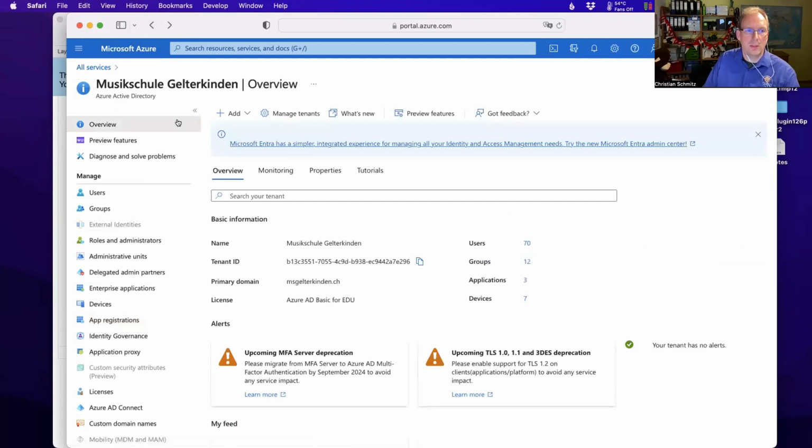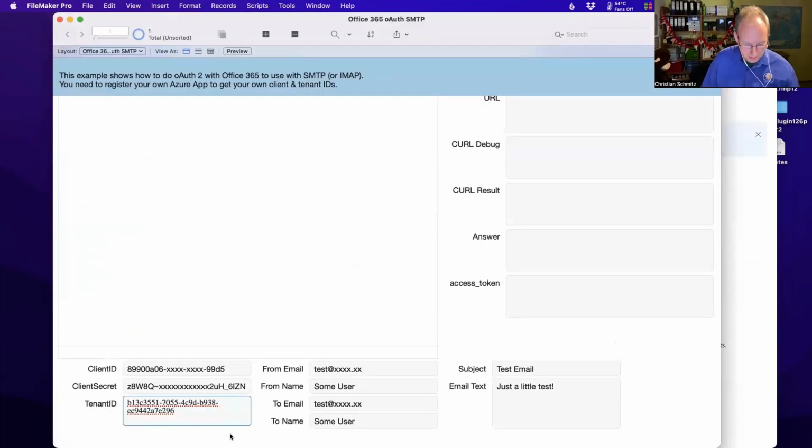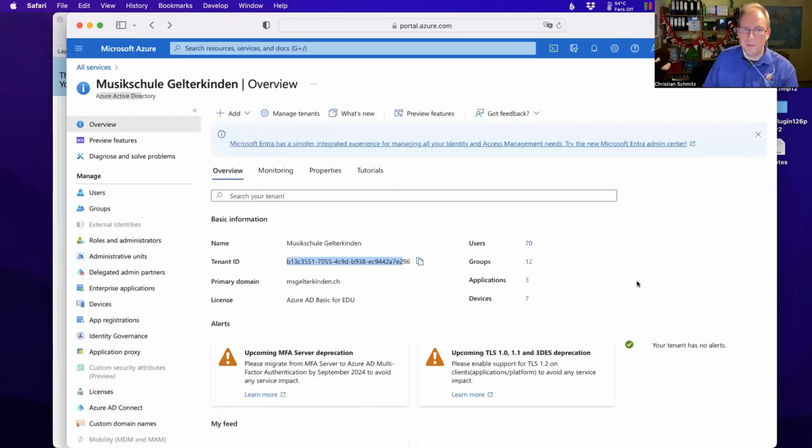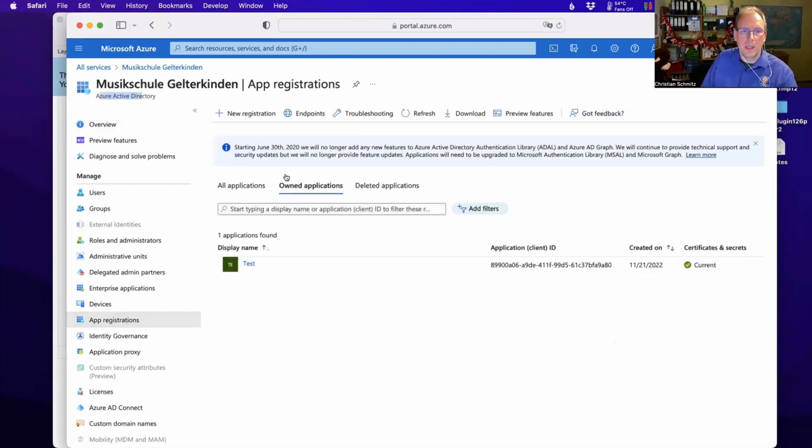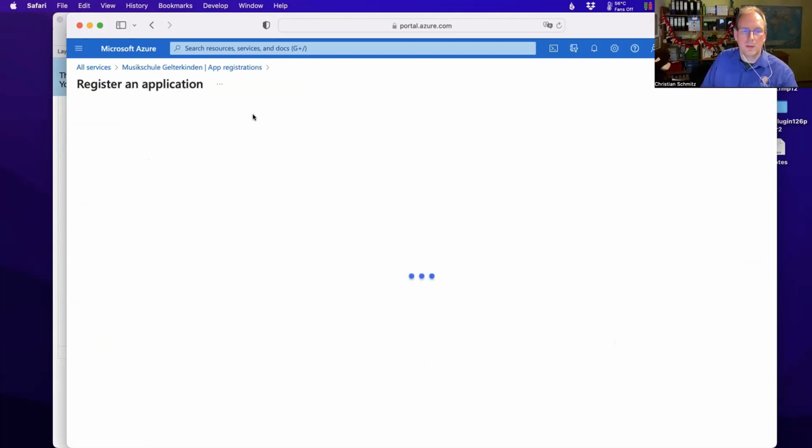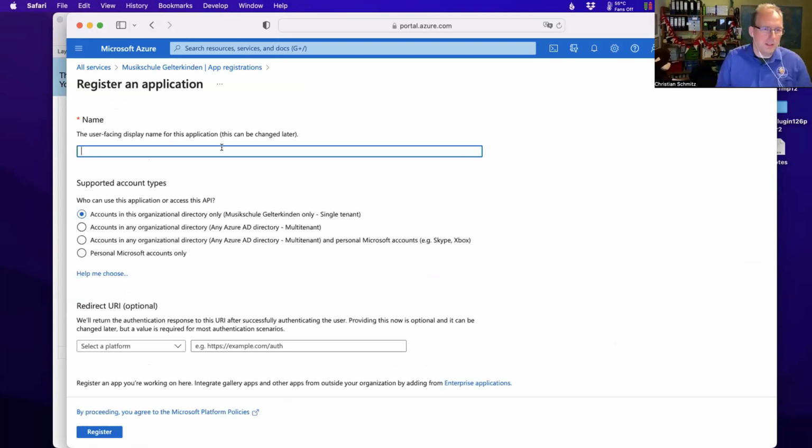So for the Azure Active Directory, we have to copy here the tenant ID. This ID refers to our account. Let me put it here into the app, into the FileMaker database. So now I register a new one here. So, new registration. And as you see, I turned it into English, so you can actually read something if you're not familiar with German.